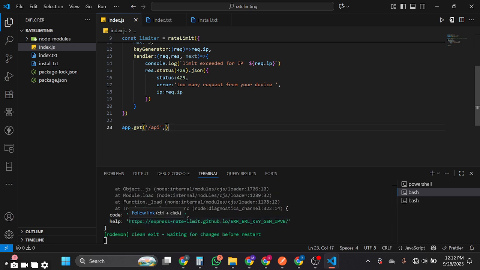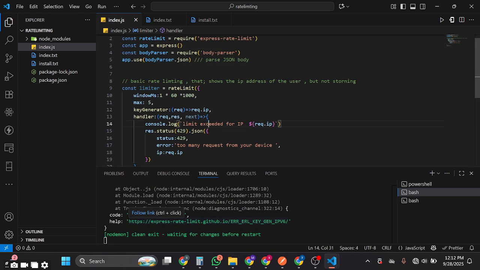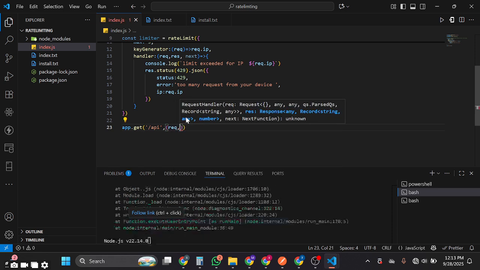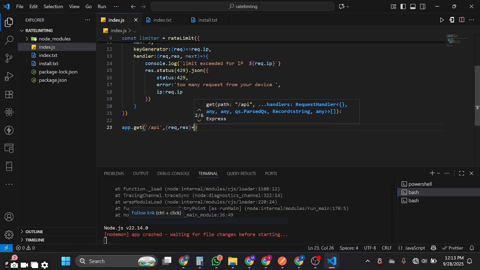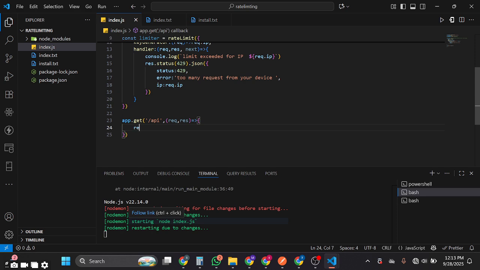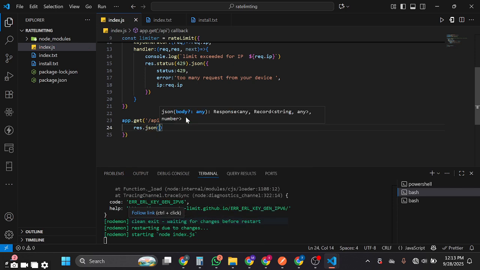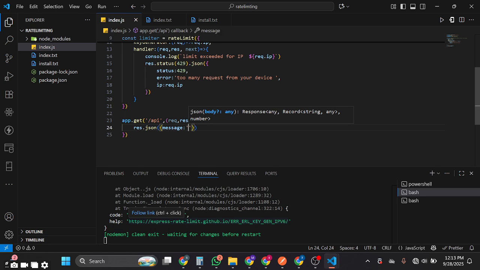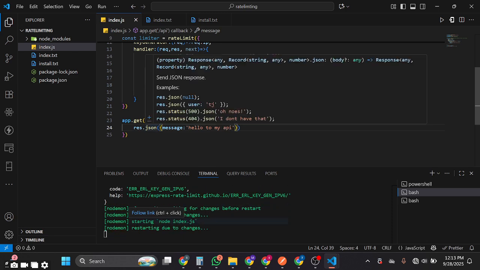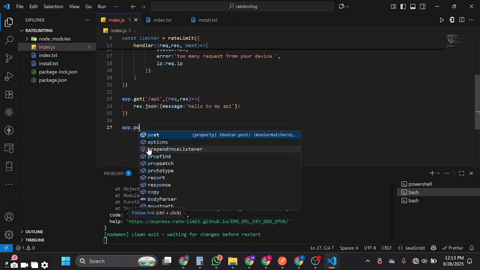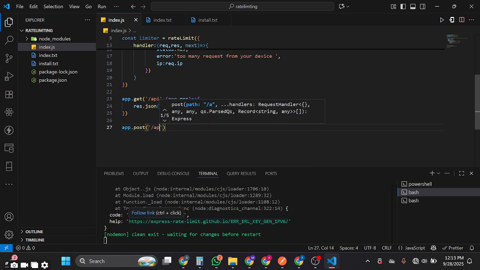Then here I have my request, I have my response. Then what I can also do, it's very simple, response.json, just do a simple message, say hello to my API like this. So I can actually test this API here. All right, so I'm going to have another API that says login. So I'm going to say this is a post API. I'll say API slash login.